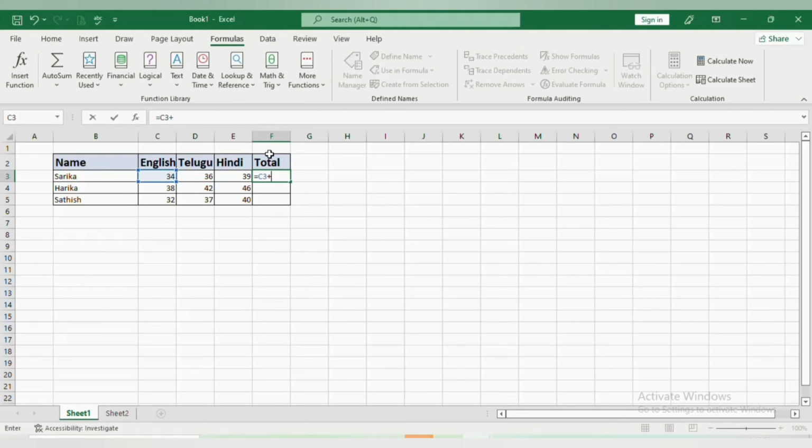Then, what is the formula for the sum of numbers? The data plus again number 2 plus again number 3. After writing the formula, you just press enter, then it shows the calculated result. The calculated result is there in this cell.